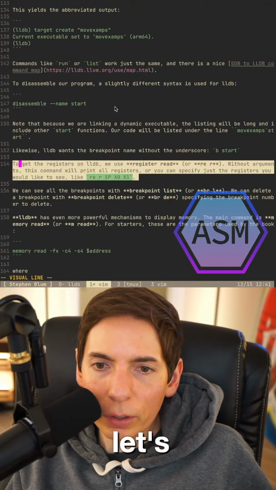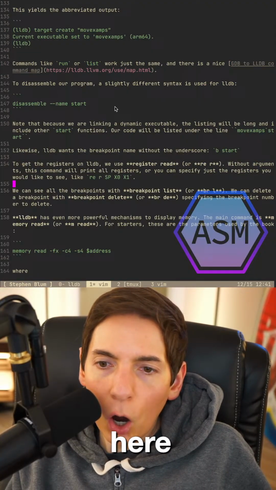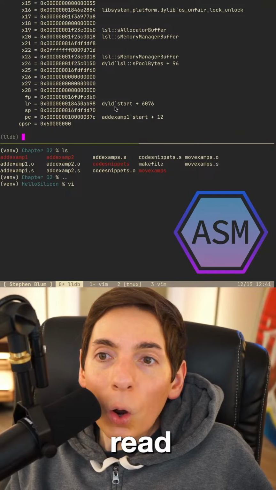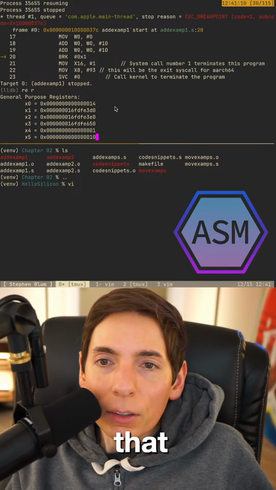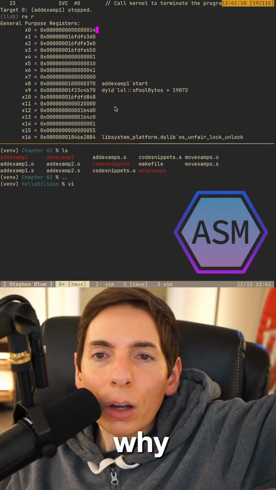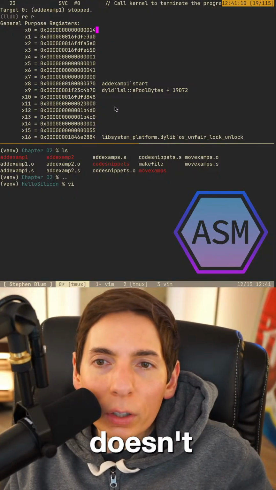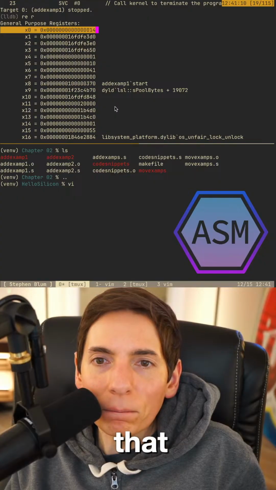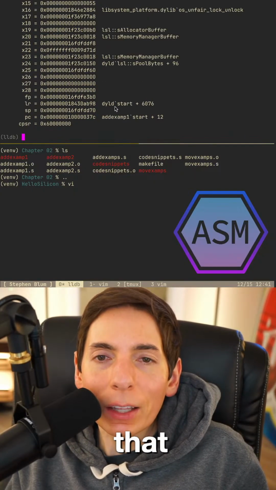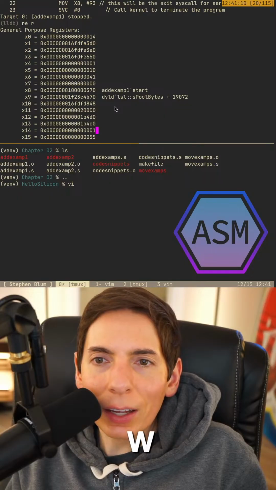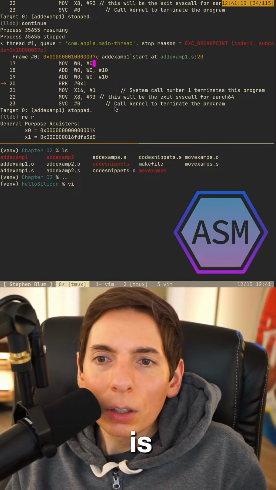So let's follow this example here. RER, so our register read. Whoa! Look at that. Check it out. This reads all the registers. Oh, look! It says this is neat. Look at that. Right there. Oh wait, that's X. What about W? Is that the same? Oh, it is. Is it though?